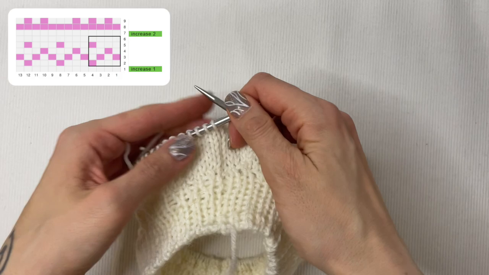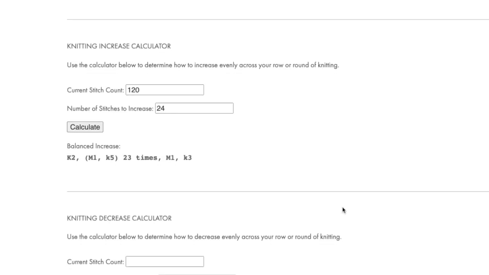Here, as you see, I use the color A or white color and knit stitches. As before, I use here the knitting calculator. From the previous increase, I got 120 stitches, and now I need to increase by 24 stitches to reach 144 stitches. In my case, I've got very simple instructions for balanced increase: 2 knit stitches, and then a repeating part of 1 increase and 5 knit stitches that I have to repeat 23 times. And after that will be 1 increase and 3 knit stitches. So let me do this increase here.